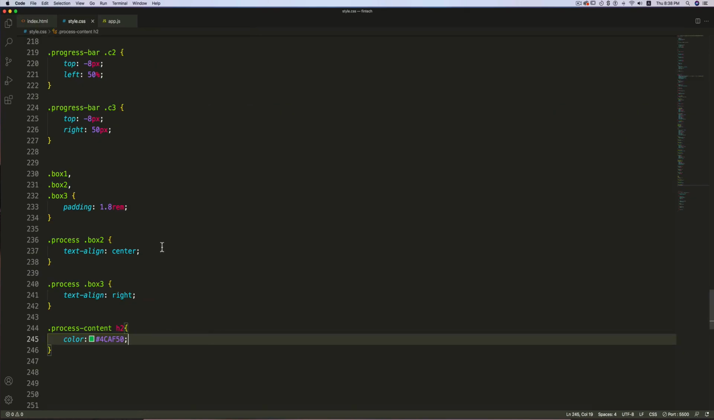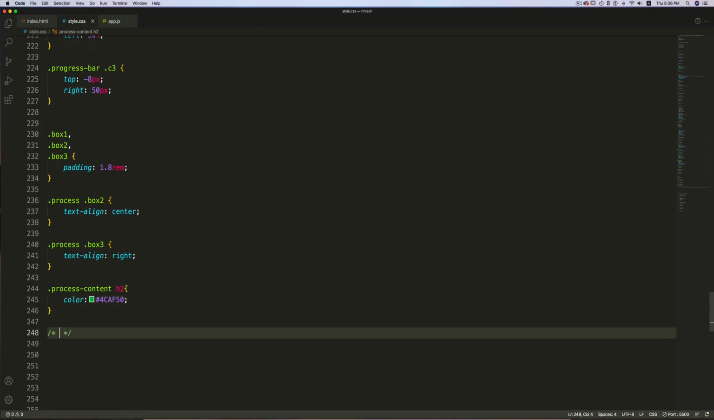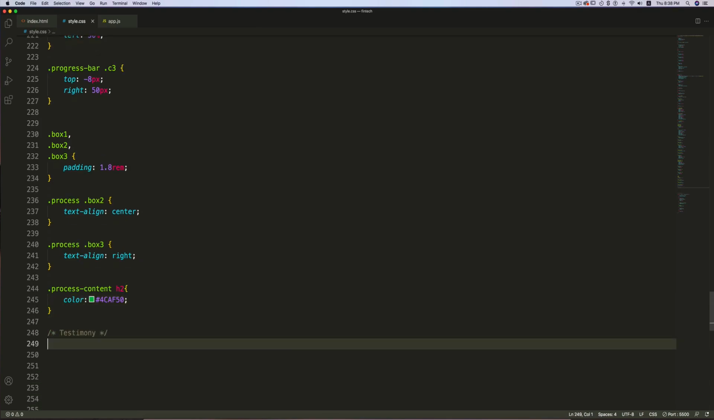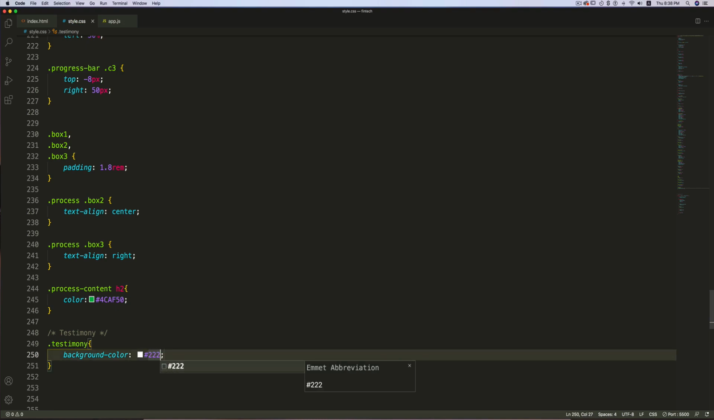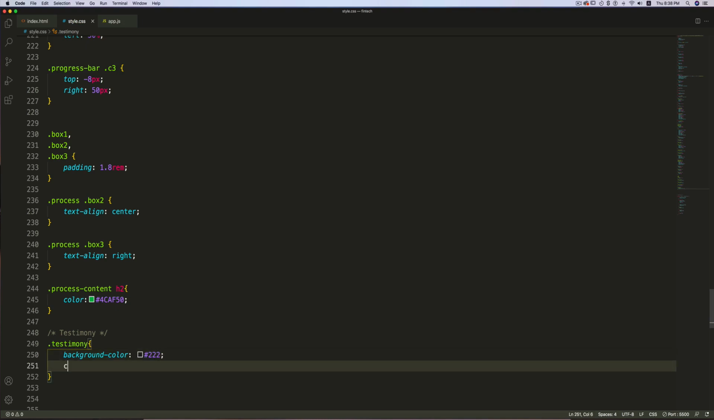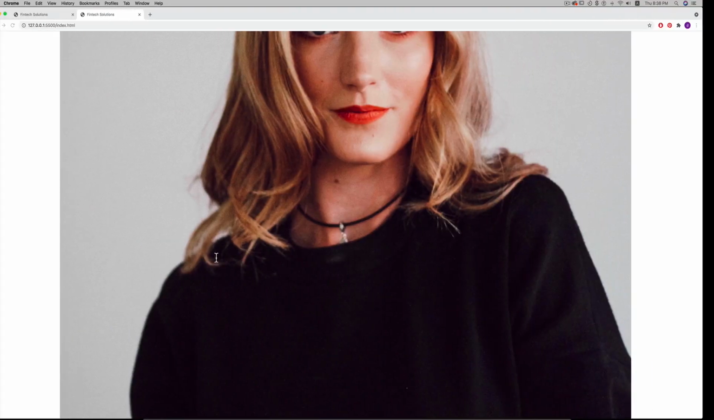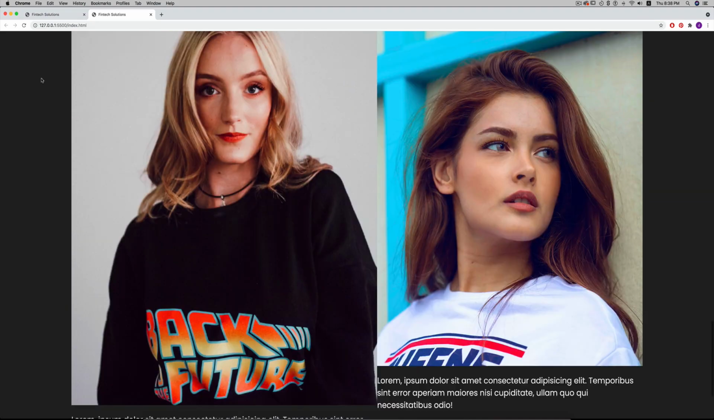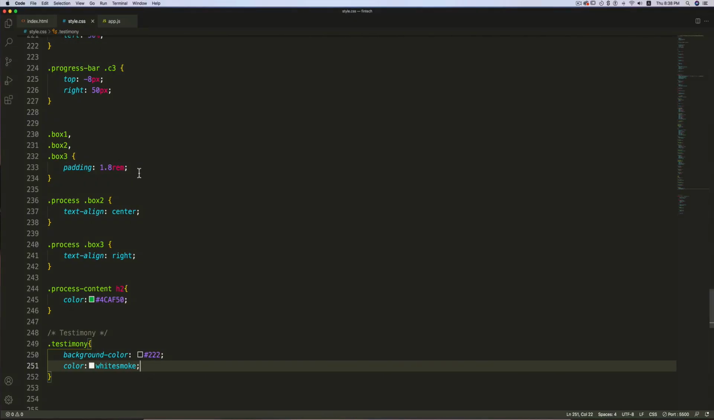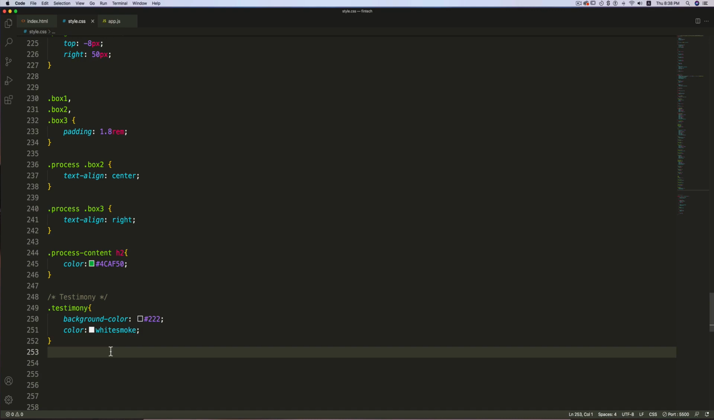Now let's style it. Go back to style.css, begin a comment, testimony. So first I'm going to target the testimony class because I want to add a background color to it. So the background color will be 222, and the color of the text will be white smoke. So let's see. So we have this background. After this I'm going to target the test class.